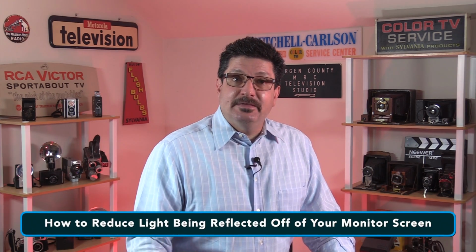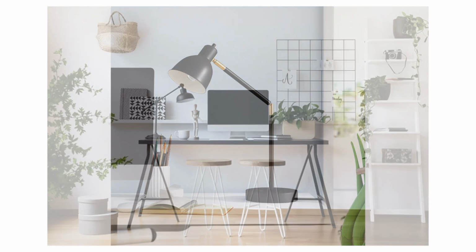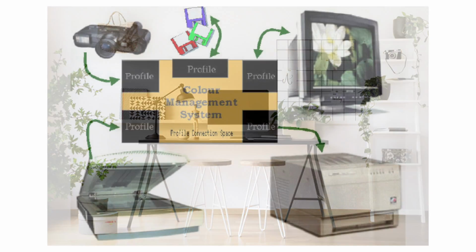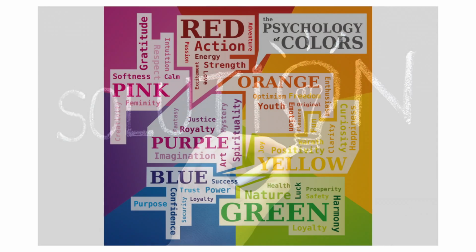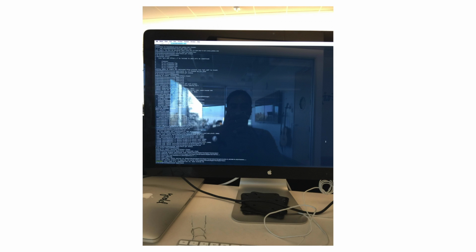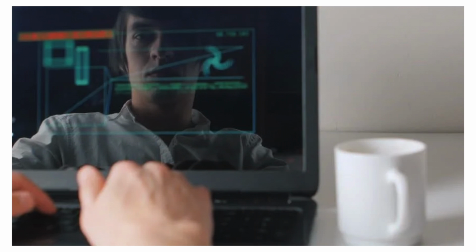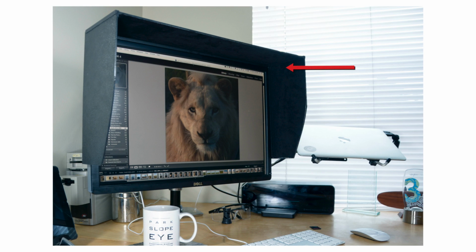How do you reduce light being reflected off of your monitor screen? Sunlight streaming through a window or a nice bright lamp in the corner of your room may add a nice ambiance to your workspace, but it can also throw a wrench in your color management workflow. So what's the solution to this? For the best color representation, make sure that no ambient light is being reflected directly off of your screen. Light reflecting off your screen will alter the way colors look, giving your eye an inaccurate representation of the colors you are looking at. A good solution for this is using a monitor hood, which is an easy and affordable way to combat reflections on your screen.